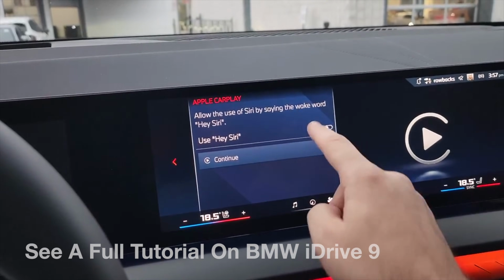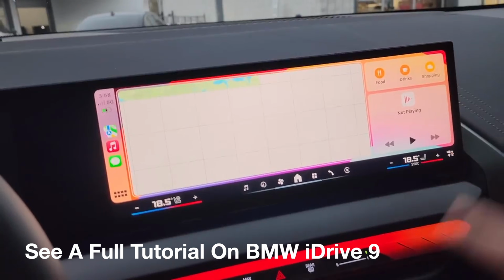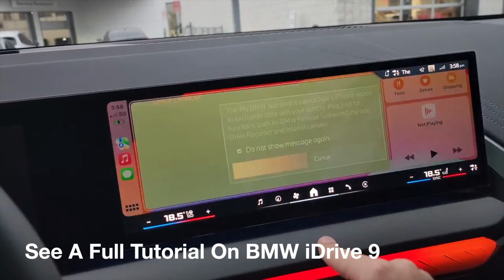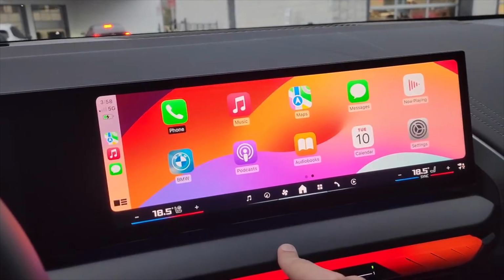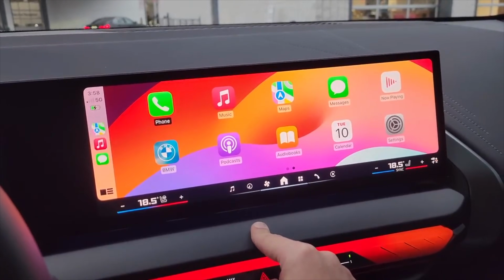So we don't actually have to have that on. Continue. Now your phone's going to connect for CarPlay. And this is your CarPlay here. If you haven't seen CarPlay before, it basically mimics your phone screen to some degree, and it takes whatever apps are compatible with the vehicle and it's going to show it here.